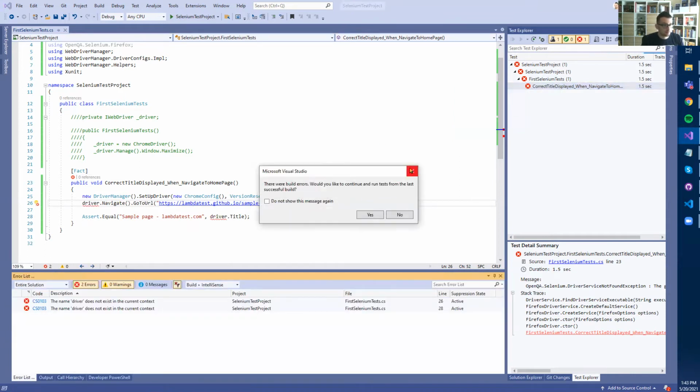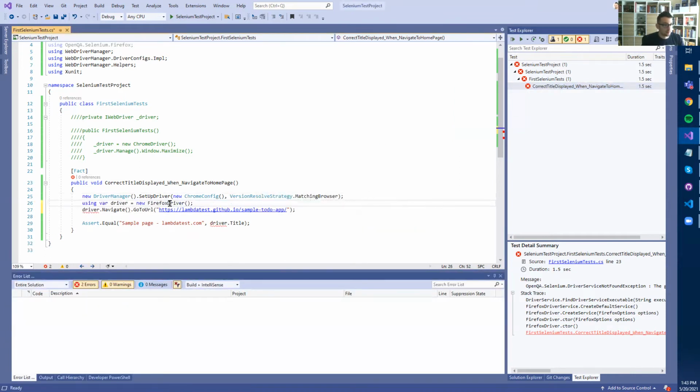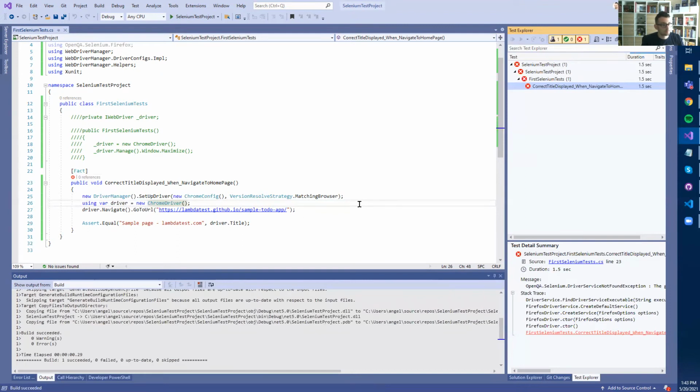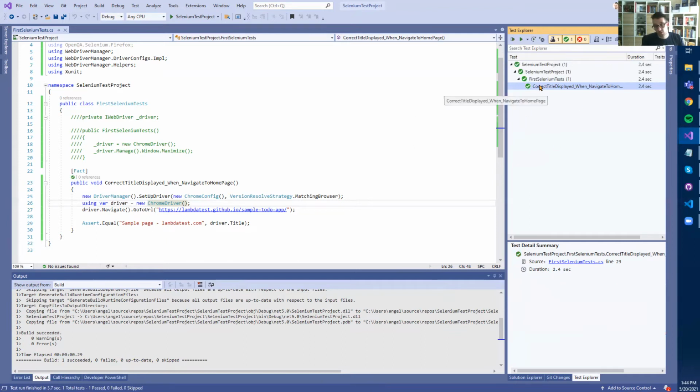Actually, we needed to change this here to ChromeDriver. And the correct version of Chrome was used, and the test is green.